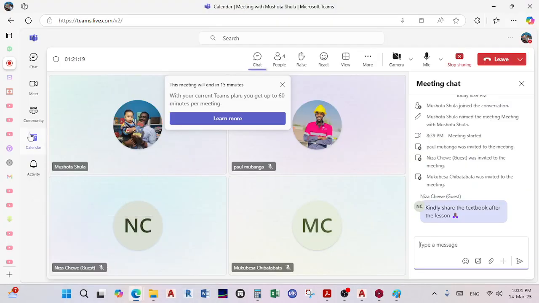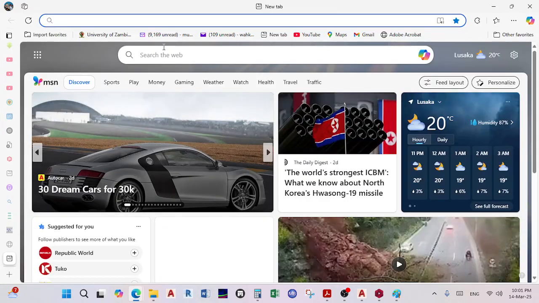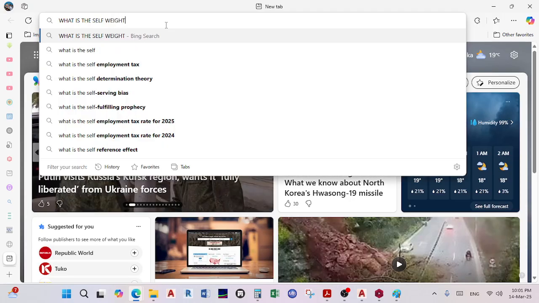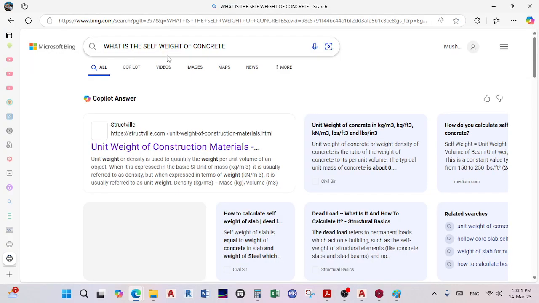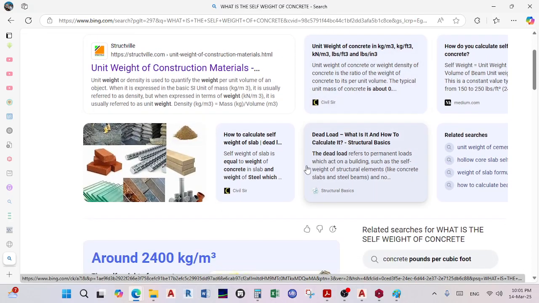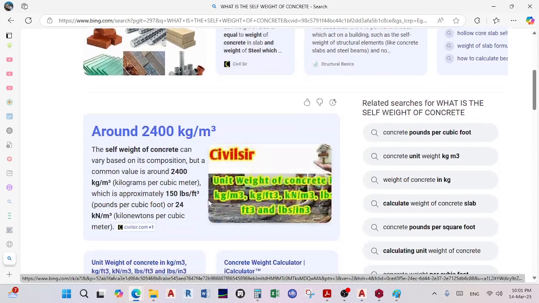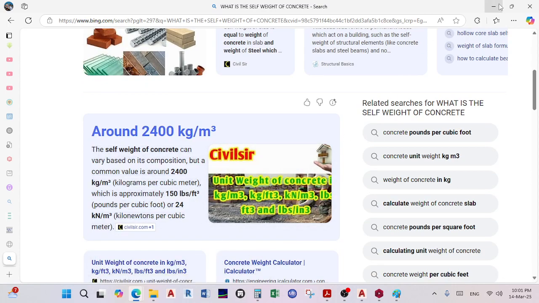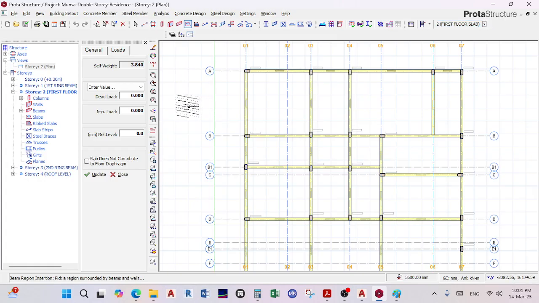If you do not believe me, let me just do a quick search here. What is the self weight of concrete? There they're saying kgs. Yeah, you're saying 2,400. Hmm. Okay, I'll confirm later. But as far as I know, it's 3.84.